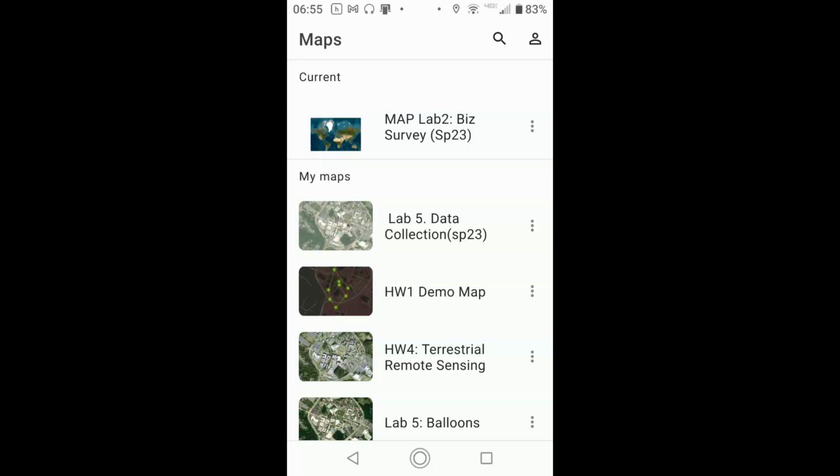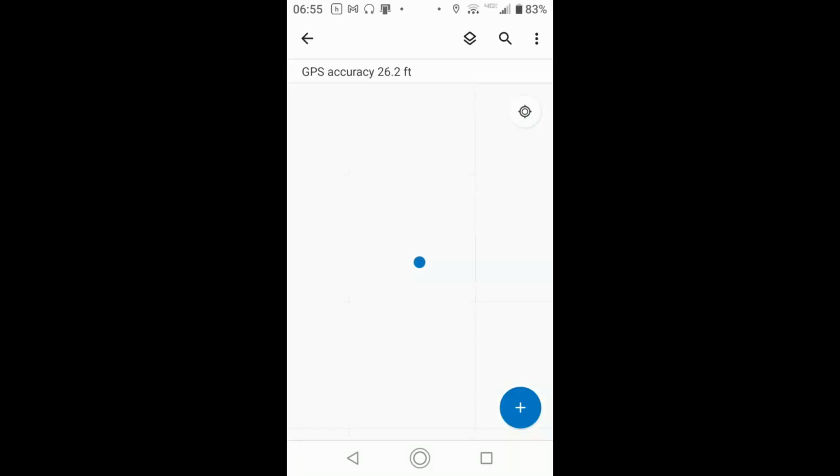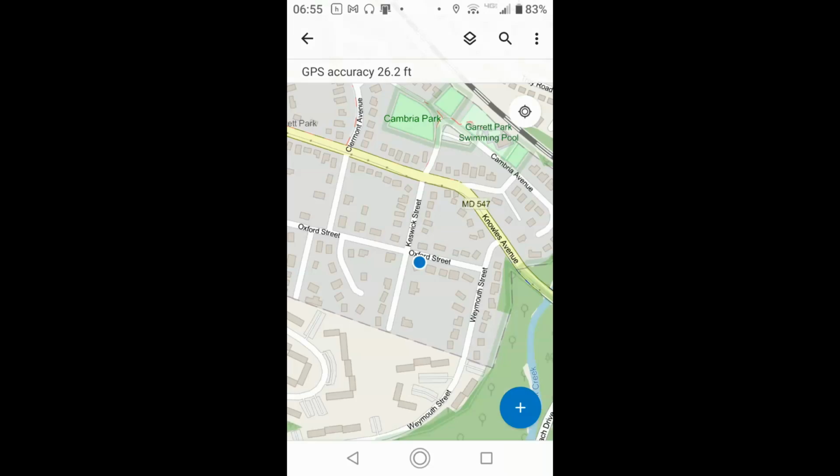But what you're going to do is, in ArcGIS Field Maps, we're going to be working with Map Lab 2. Now this one says Spring 23, that's because that's the one most recent, but yours probably will have a slightly different name. And once we tap on that map, let me just talk a little bit about the interface.